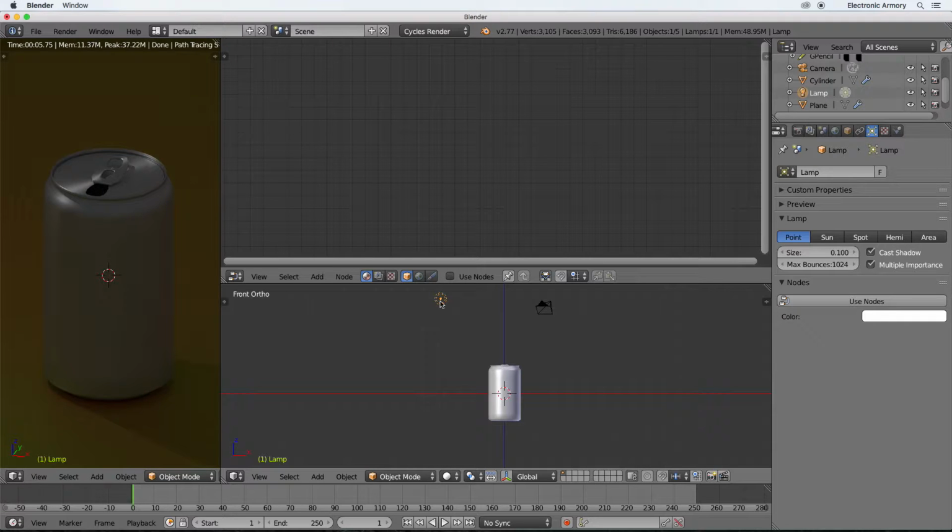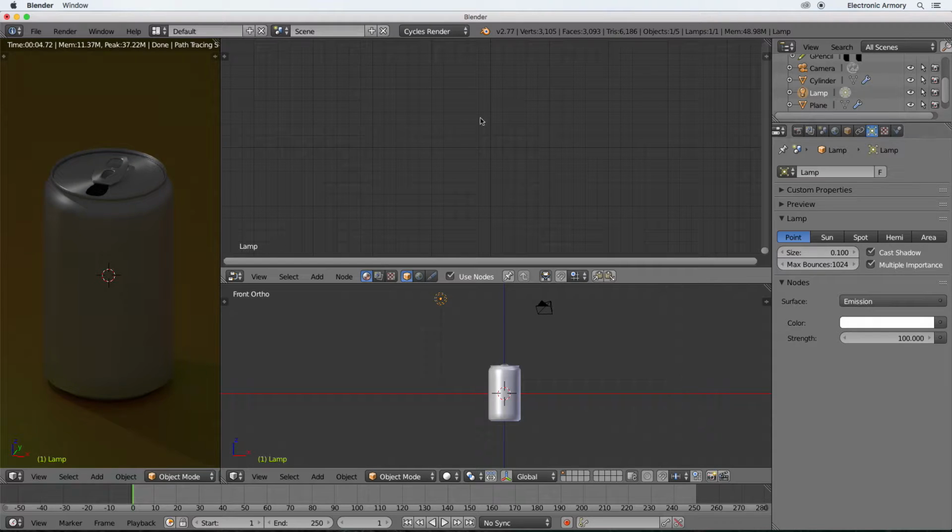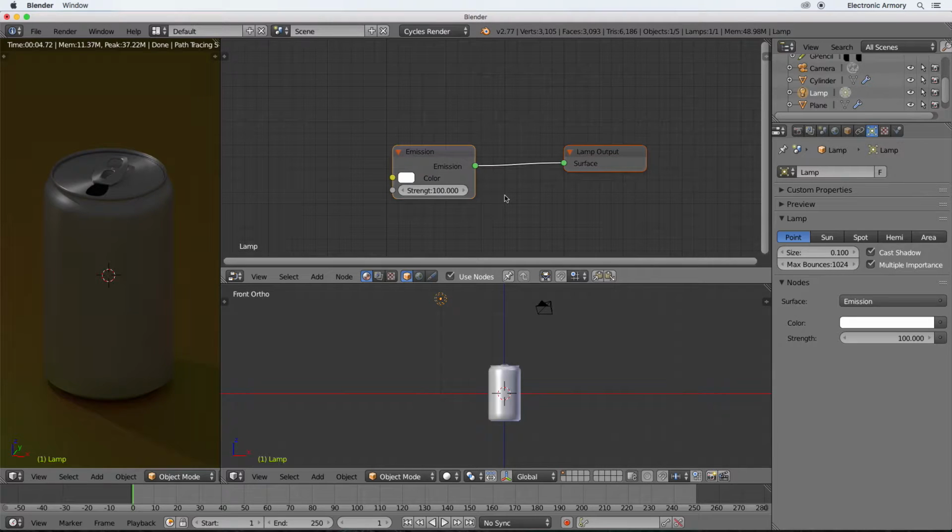So with our light selected, we can go over to the light menu, which just happens to be selected already. Go down to this menu, but right now it's using the old Blender render, so we want to use nodes to allow nodes to edit our light. Once we do that, you can see that our view didn't change, but there's a little bug in Blender that sometimes doesn't center on it. So if we zoom out, middle click and drag, you can now see the material that's on our light.